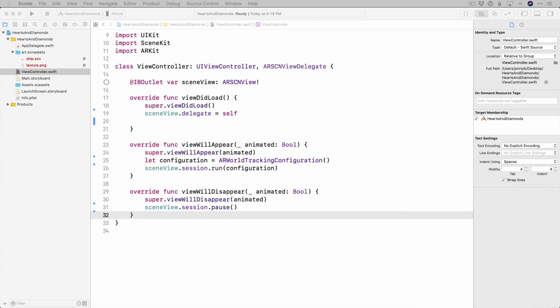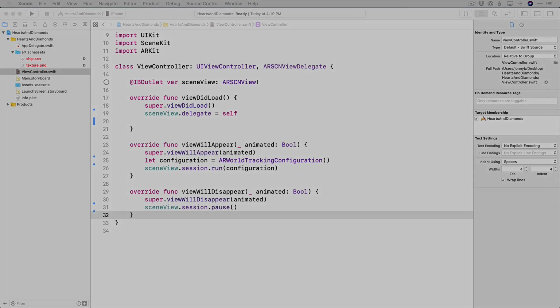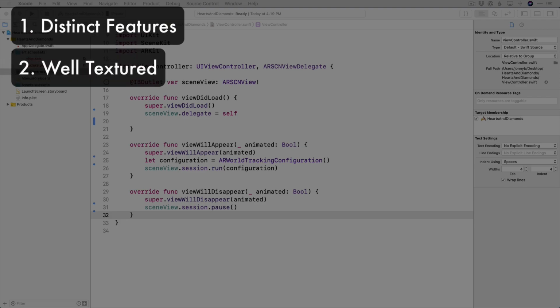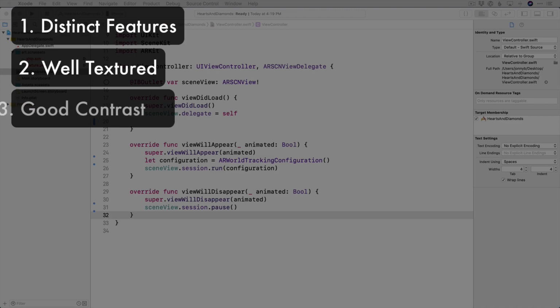But before you go and get whatever image that you are going to use, there's a couple of things that you should know about image detection, all right? Image detection has its limits, it's not perfect. And so you can help it be able to detect the image by providing good images for tracking. So what makes up a good image? Well, for one, it has distinct features, it's well textured, and has good contrast.